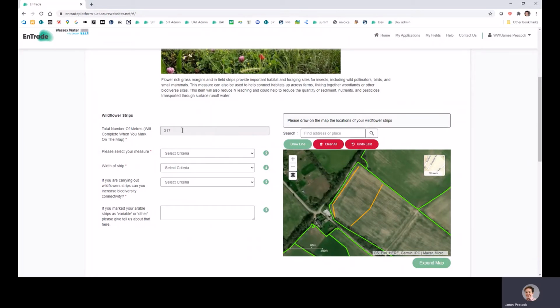Once you've drawn these, you can see here that the number of meters will be entered in here. Don't worry too much about this, because we will double check the exact length of the strips once your application has been submitted. So we're asking for either arable margins or infield strips, the width of the strip that you'd like to put forwards, and then we're asking whether you will be able to complete greater biodiversity connectivity with the strips that you're putting forwards.